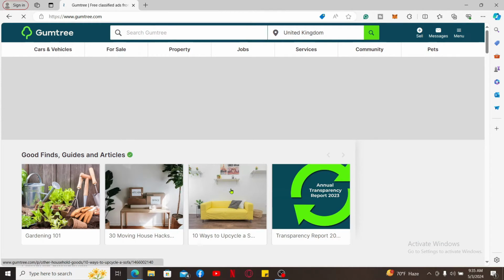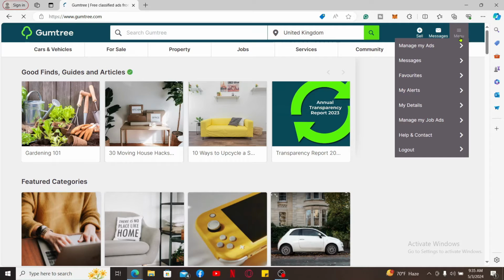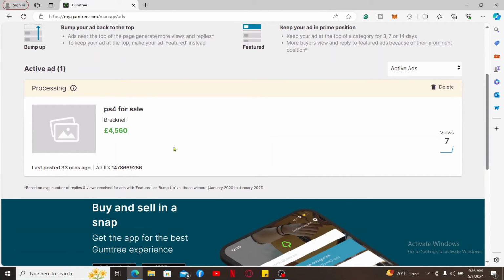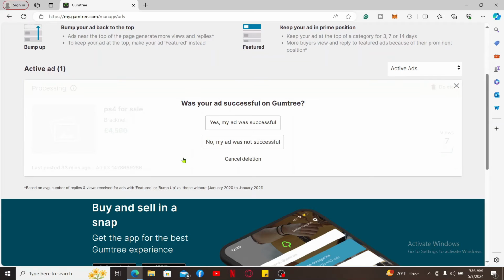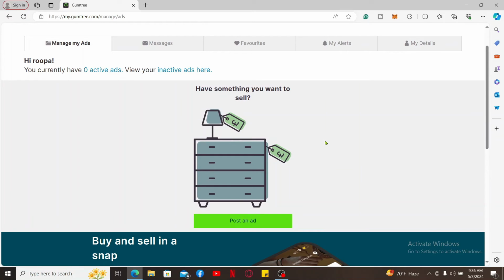Once you're inside the main home page of Gumtree, go ahead and click on the menu button at the top right corner. Now, click on Manage My Ads. Scroll down and look for the ad that you are currently trying to delete. Click on the Delete button right above the ad and select one of the options you'd like to move on with. Soon after you do that, you will be able to delete your active ads right away. So that is how it's easily done.